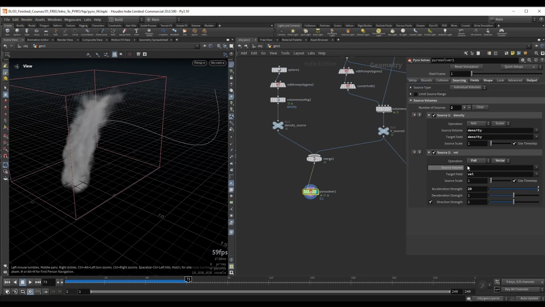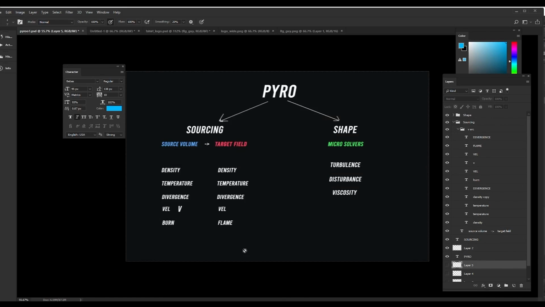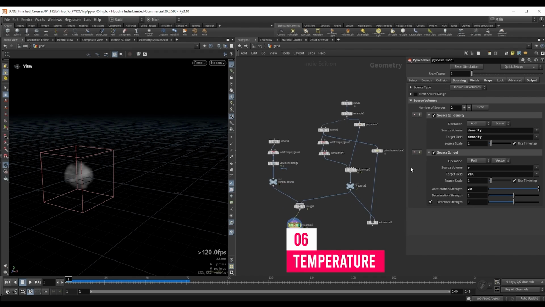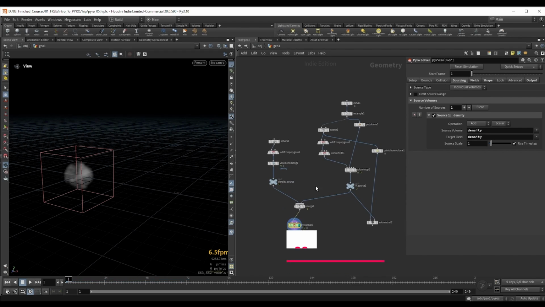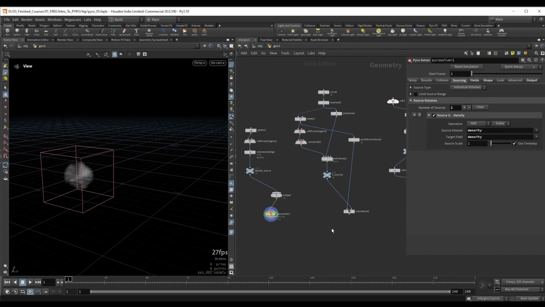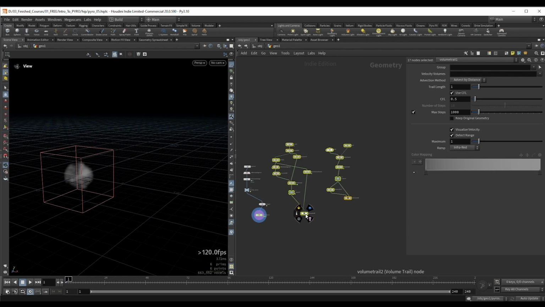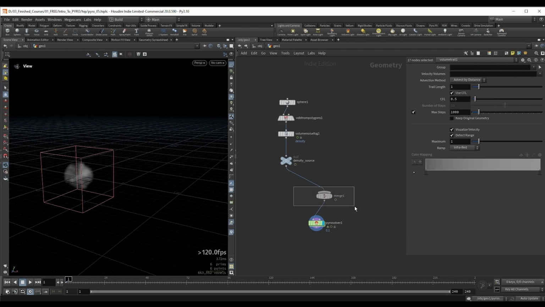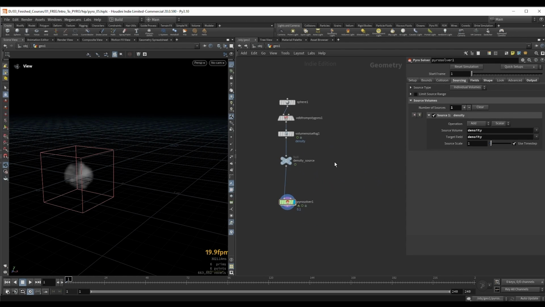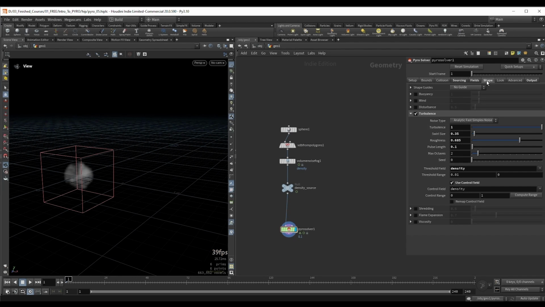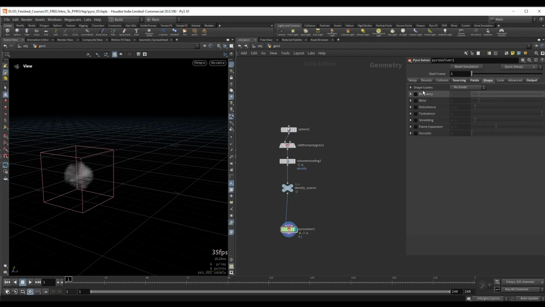So now that we are more familiar with the operations here, let's start to explore more of the target fields that are available for us in a pyro simulation. So these ones over here. Let's go ahead and get rid of our velocity source for now, and we'll also disconnect our sourcing over here, and I'll just drag these over to the side. I'll get rid of this merge. So we just have our density source. Let's also go in the shape tab and let's disable turbulence so we don't have any microsolvers affecting our sim.